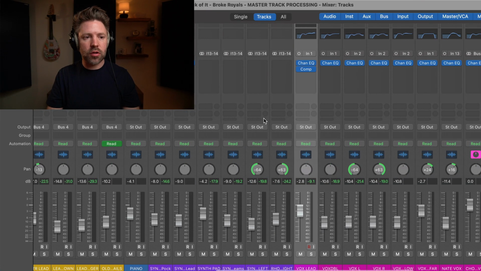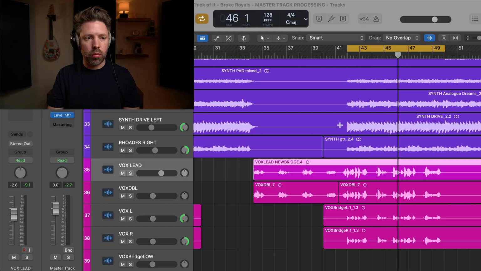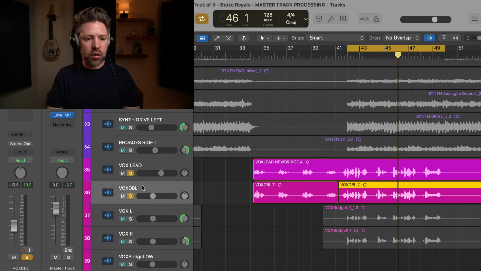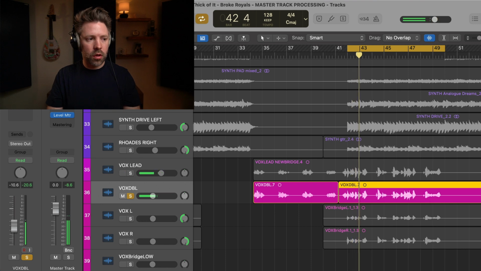We're going to use this as the starting point for the double. But I might actually speed up the attack time even a little bit more so that it's really, really clamping down on the double.